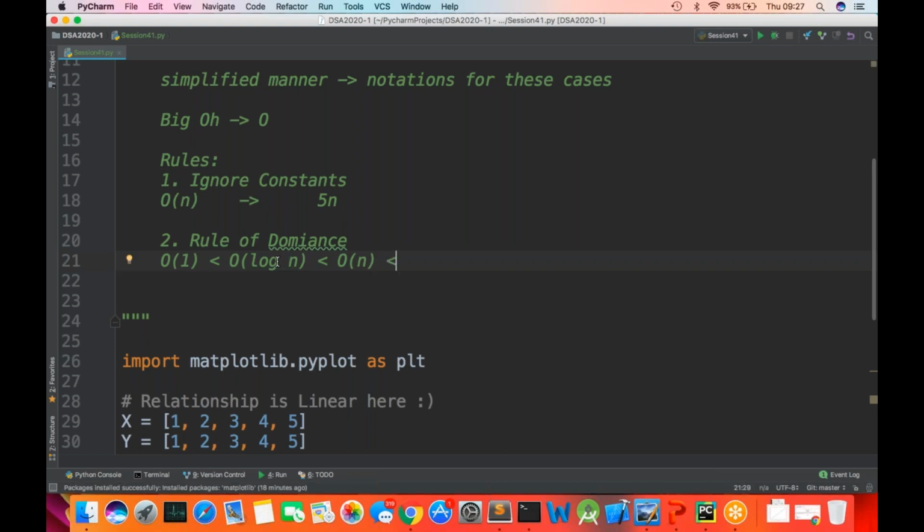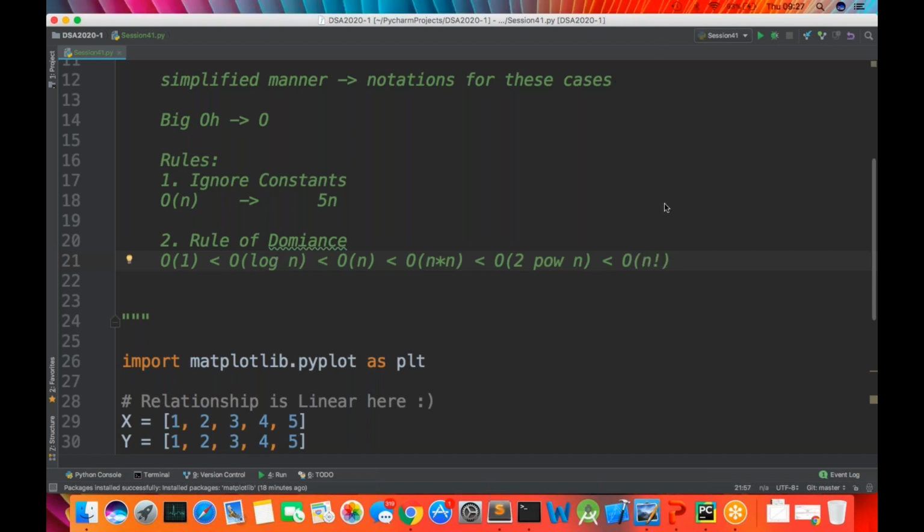Then you got order of n square. So this is generally what we have. Then you have something like order of 2 power n. So this is exponential basically. And there may be a case that we land up into something known as n factorial, right? So for example, you're trying to solve the Fibonacci problem recursively.